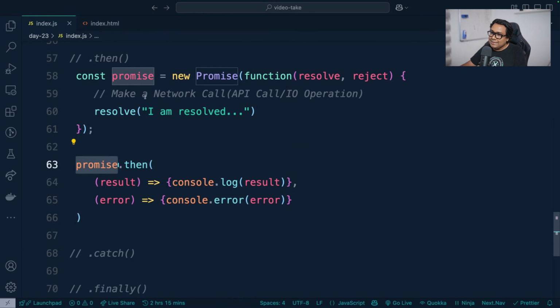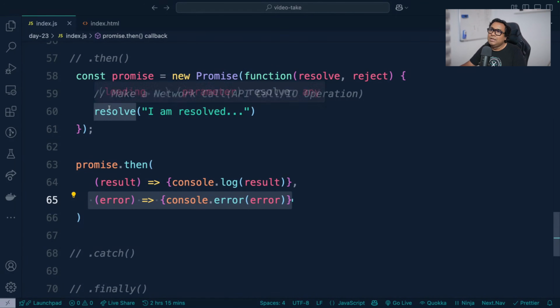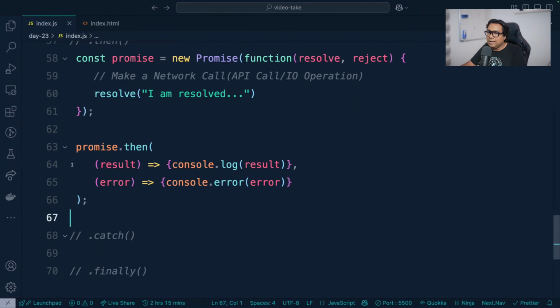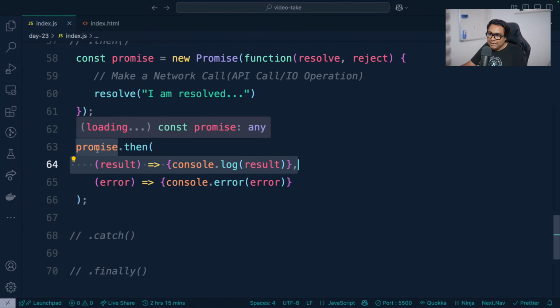Fair enough? In this case, this particular promise, I have resolved it. So that means when I'm handling this promise, I am expecting this to resolve over here. I am not expecting this error to be called because I have not rejected this promise. Isn't it? So that's why at index.js line number 64, I am getting "I am resolved". And line number 64 is this one. So that means my promise is now handled. And as I'm resolving this promise after a network call, API call, whatever it is, I am getting it over here with a proper resolving value.